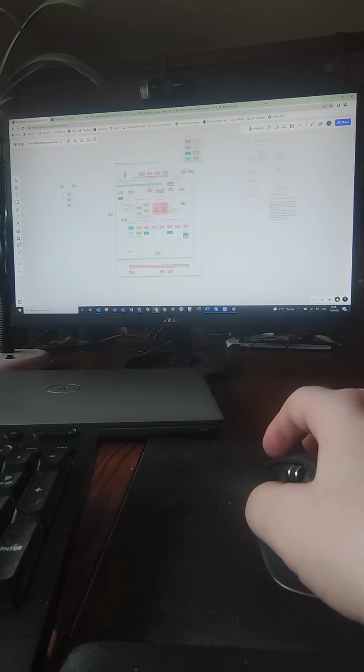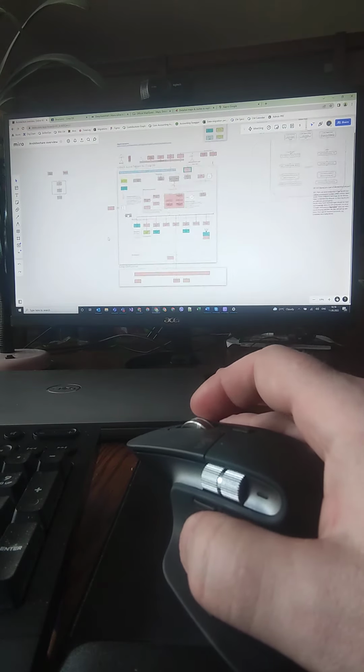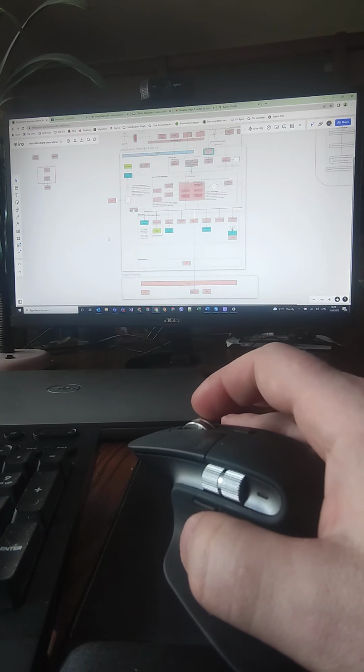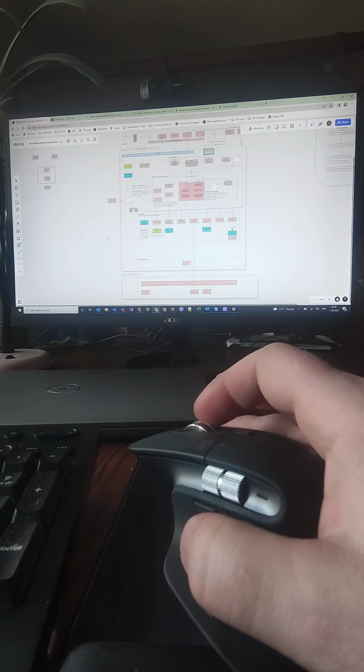So let's see first the diagram in Miro. I am doing small actions with the mouse and it does equally small zooms, so all good.